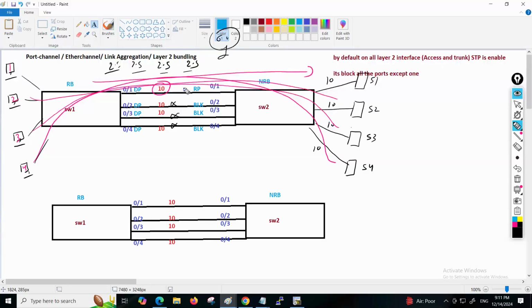The good part is that if one link goes down, I have another backup path. But the problem is, if the link does not go down, if this link is up for 1 year or 2 years, I cannot utilize the bottom link. That's one of the major challenges we have with the spanning tree protocol.